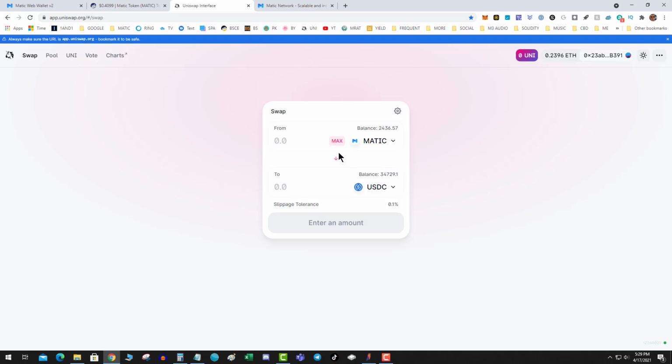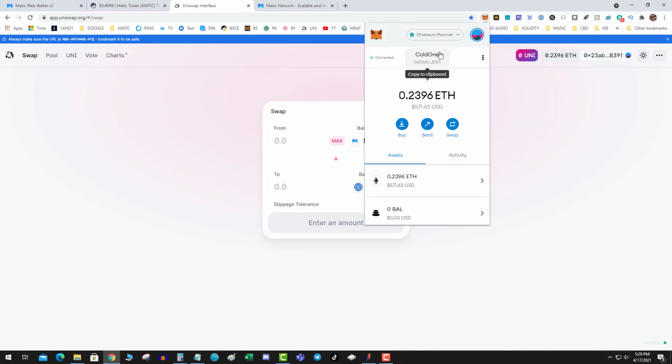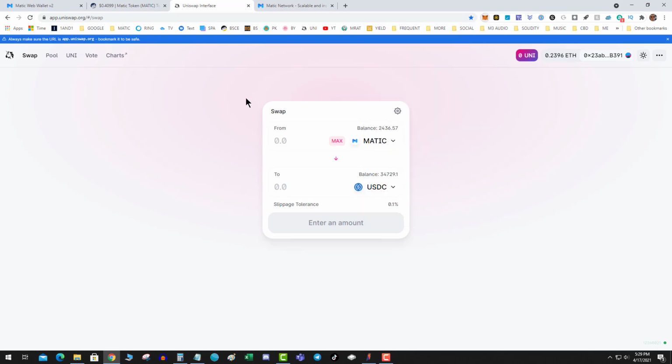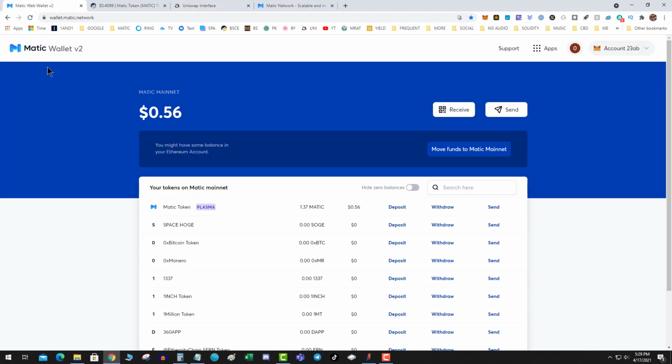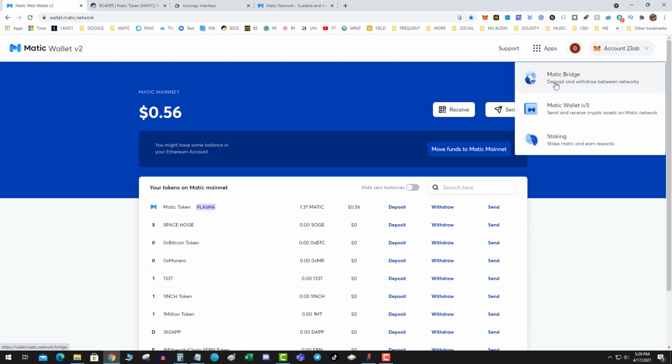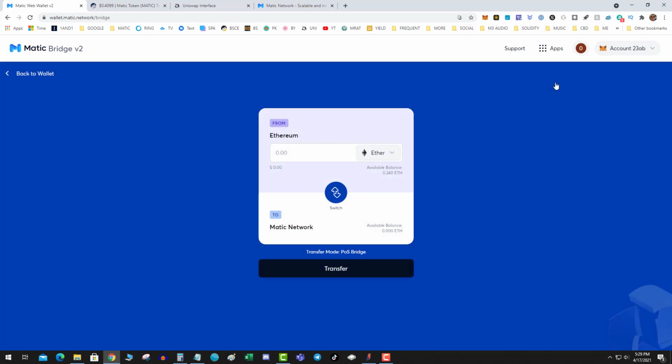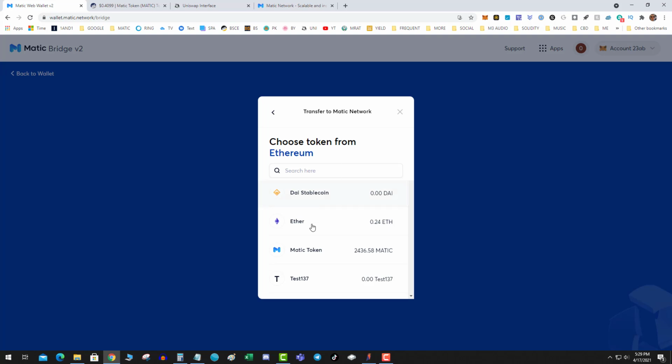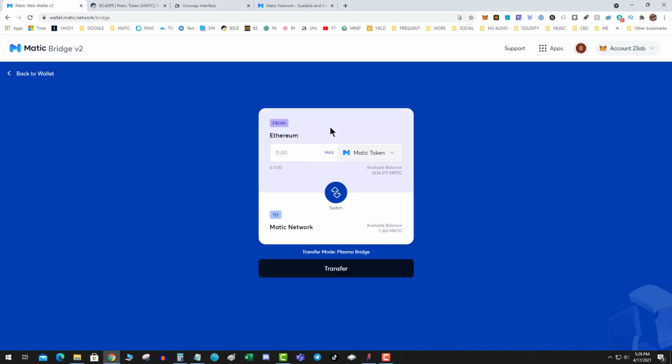So you got it on Coinbase or Binance. So the first step is send it to your Ethereum wallet on the Ethereum mainnet, okay? The next step is to go over to the Matic web wallet, sign in, click on apps, and click on Matic Bridge. All right, so we have Matic token on the Ethereum side, okay? And then we want to switch to Matic network. This is Polygon. This is the Plasma bridge, okay?